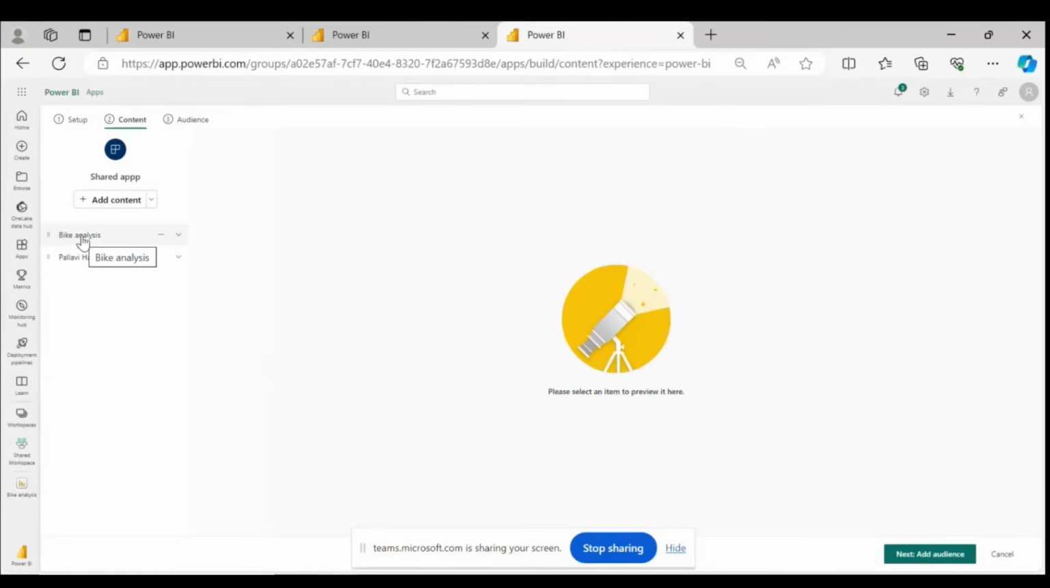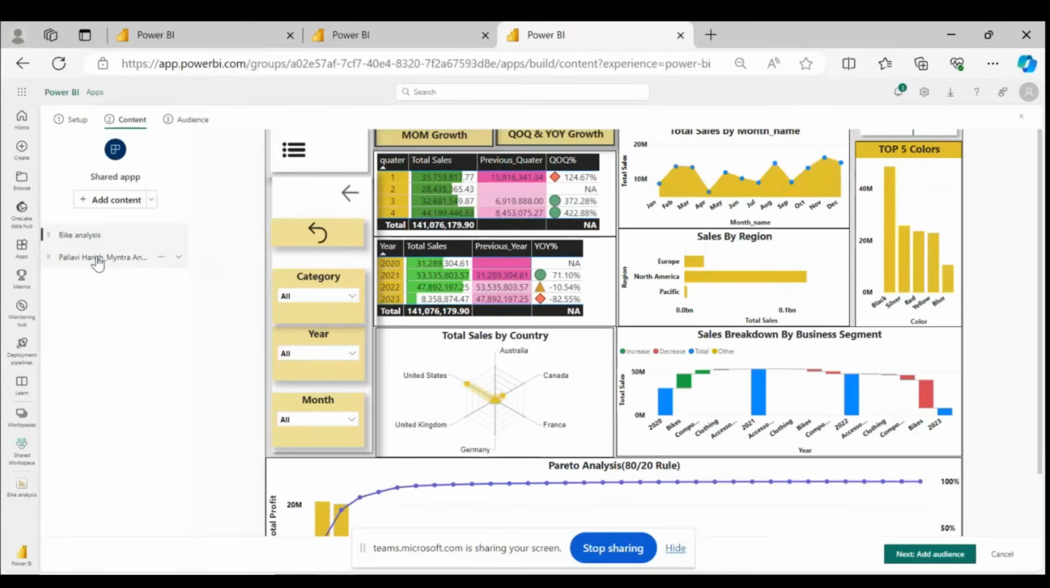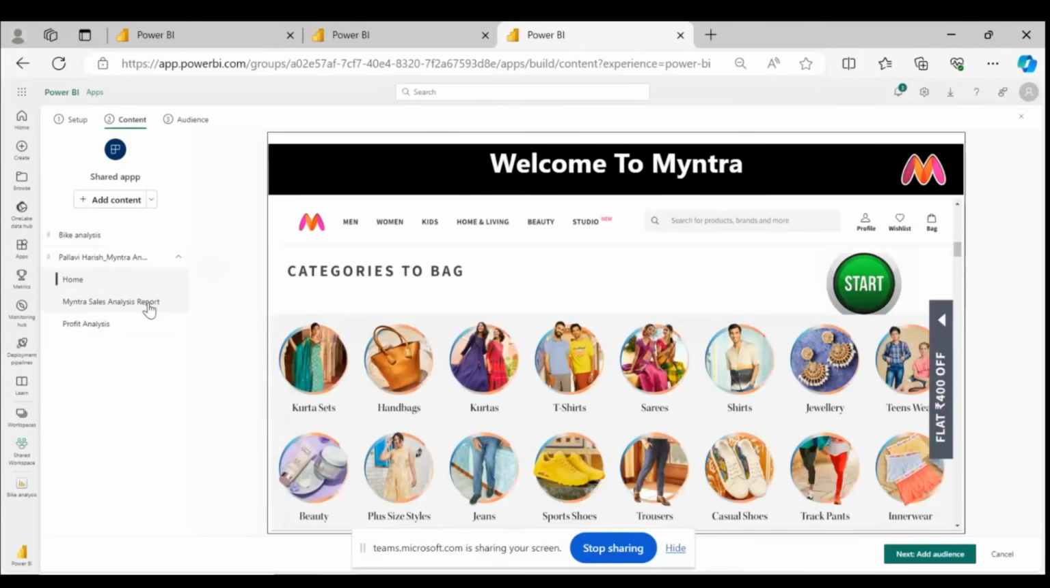So after selecting the report, just click on this. You can see the reports here. In the Mintra analysis report, as I told you, we don't have any option to see only a specific tab instead of seeing all these tabs. That is the limitation we have.